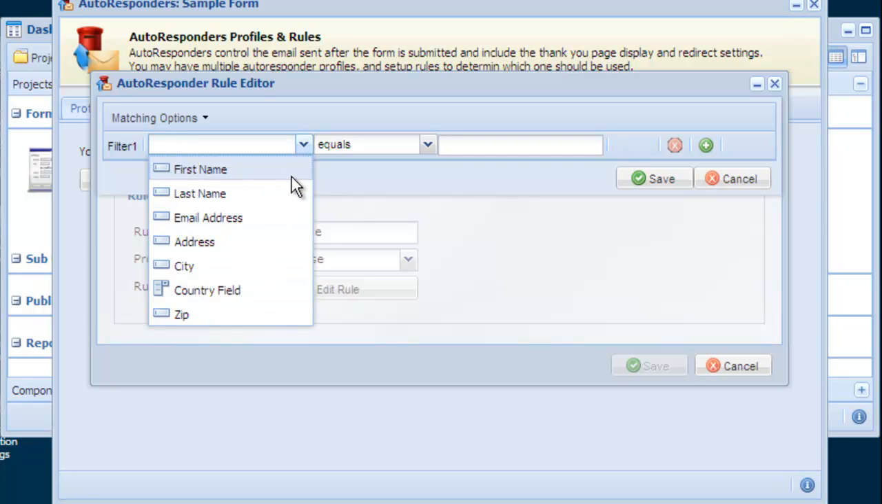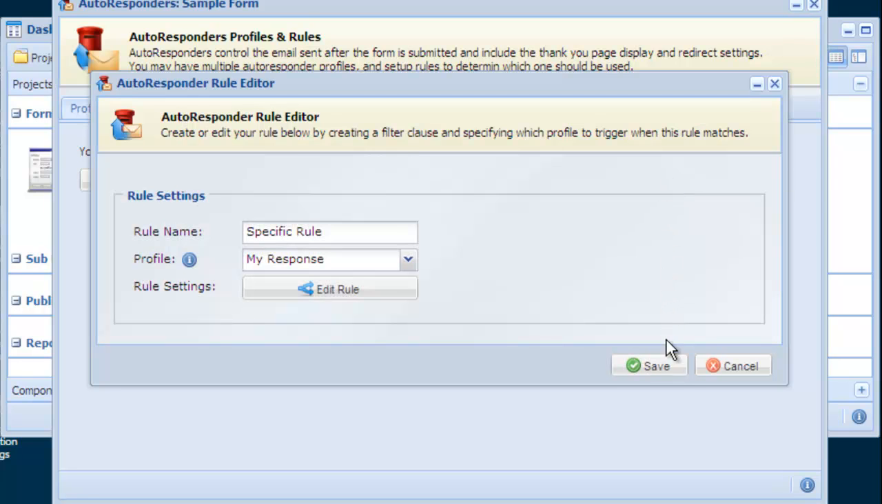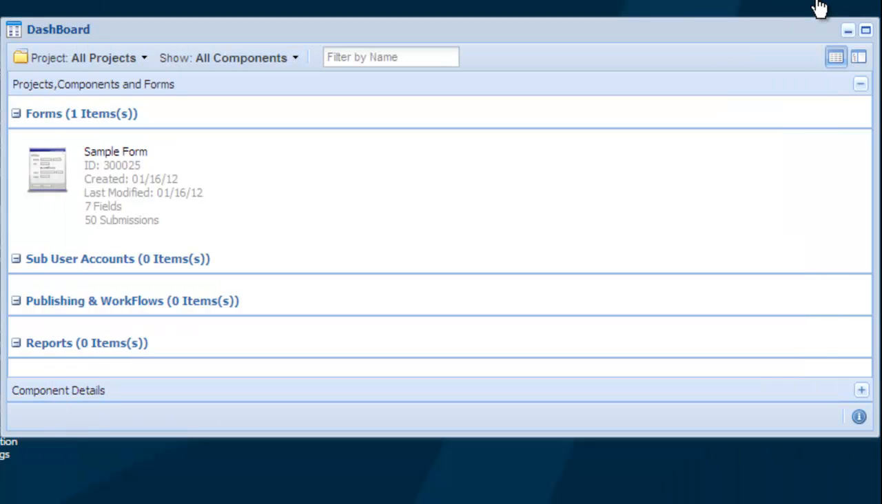For example, if you wanted to send a specific email to customers who indicated that they lived in Chicago, you would select City as the first filter, and then Chicago in the adjacent field. Now when a customer enters Chicago in the City field of your form, he will get the appropriate autoresponder email. Your autoresponder profile and rule are now fully created, and you can preview the autoresponder by selecting Open Form in a new window.